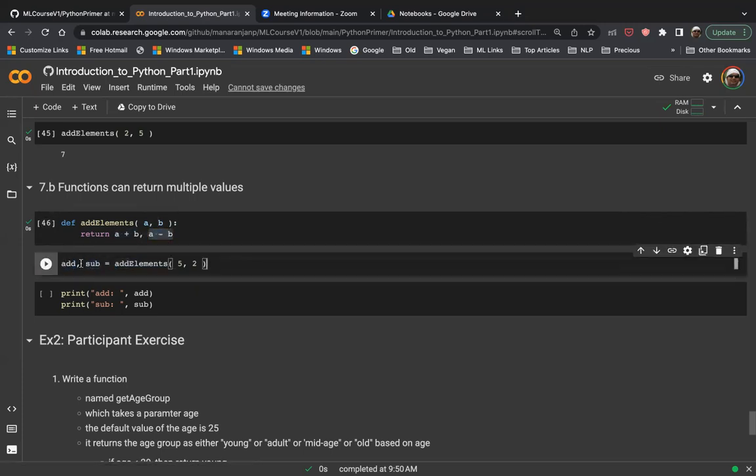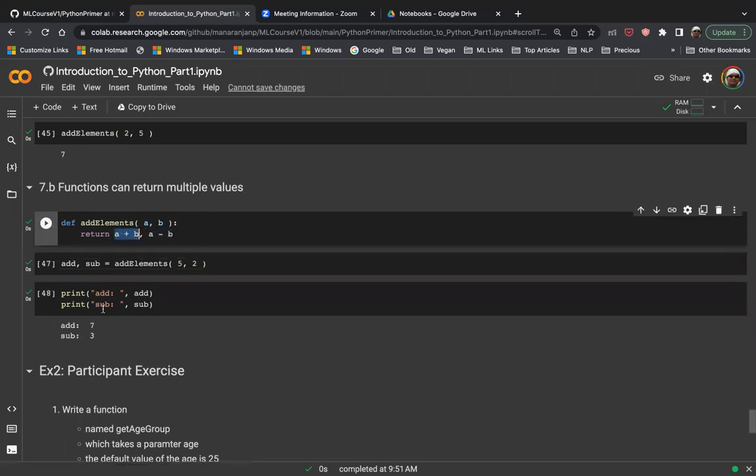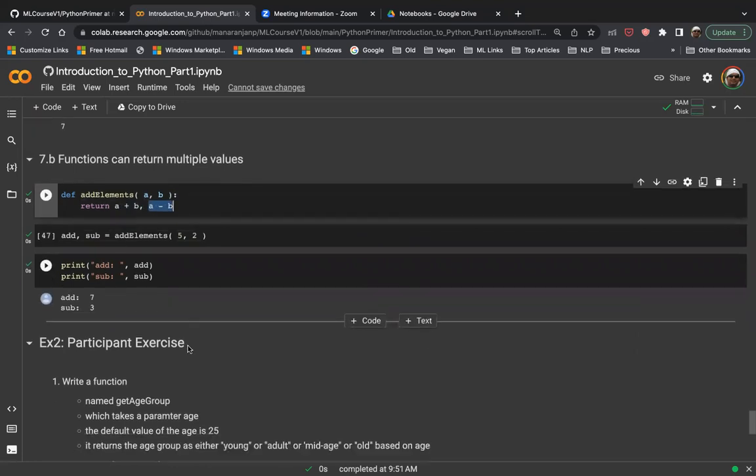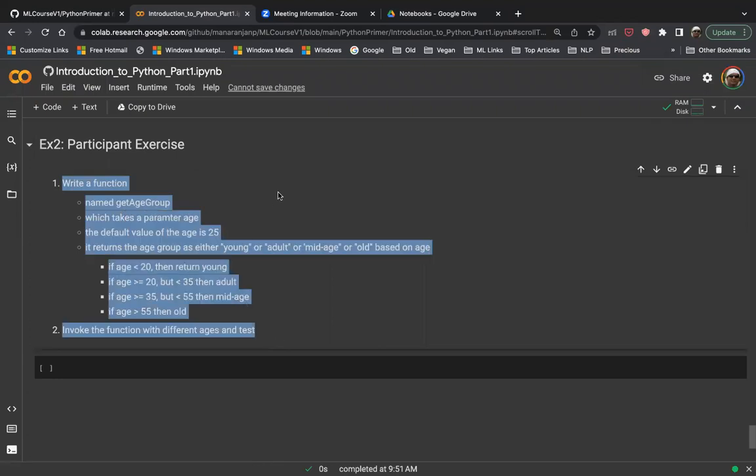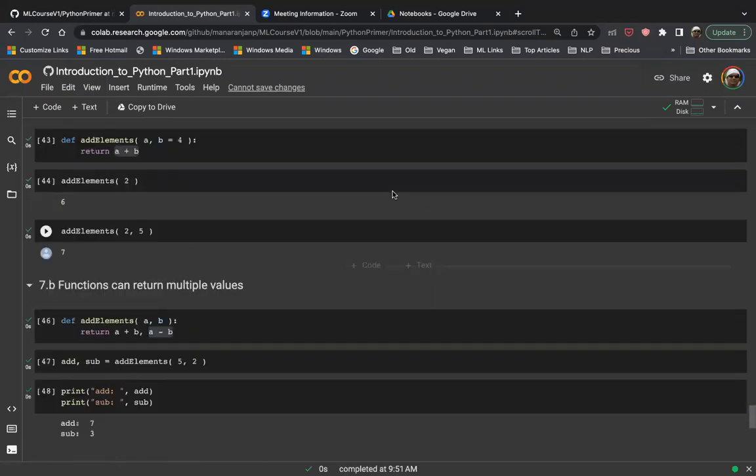Even if you give just one variable, both the values will be captured in terms of a tuple. Of course, we will cover the concept of tuple in the next notebook. But you can automatically unpack those values into two different variables here. So now if I invoke this and print it, you can see the add becomes 7 and the sub becomes 3, which is a subtraction of a minus b. Okay. Again, I have given a participant exercise here to write a function. You can do this to get familiar with some of the concepts that we have discussed here.